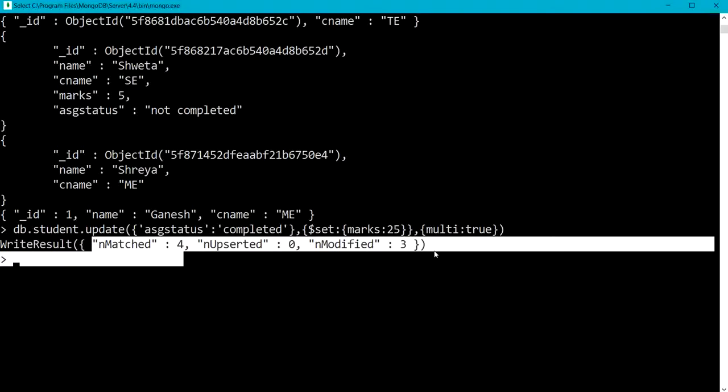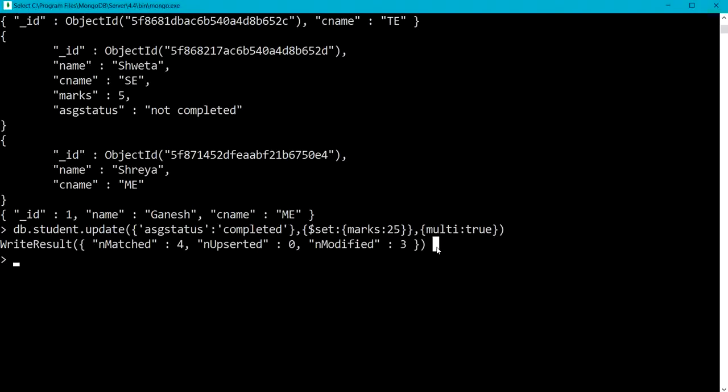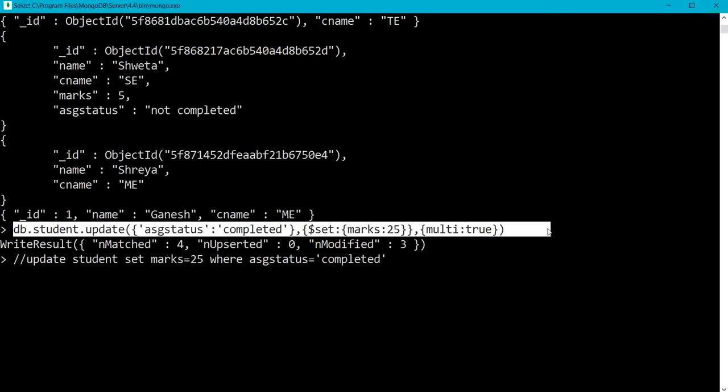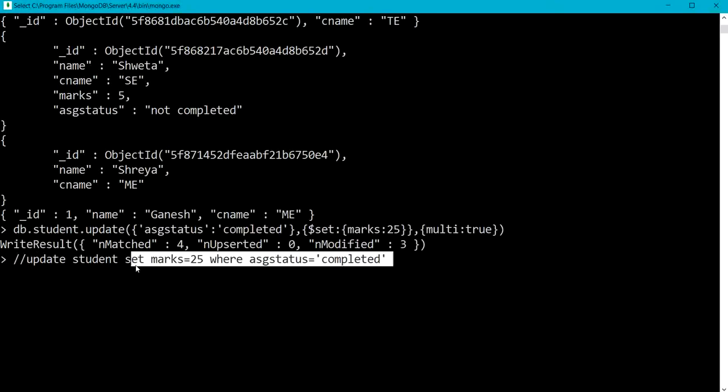We can consider this query similar to your MySQL query: update student set marks equals to 25 where assignment status is equal to completed. This is for our understanding of how we write the query in MongoDB and how we write the query in MySQL with the update method.